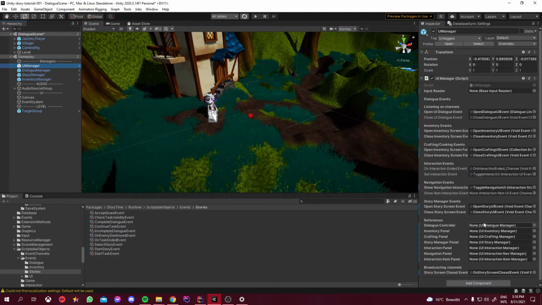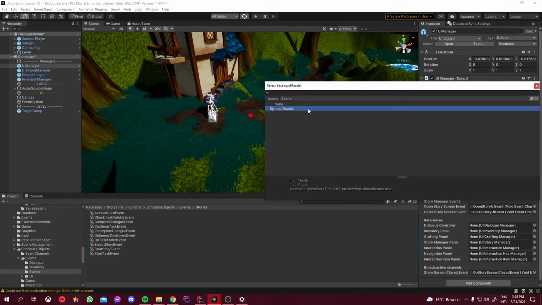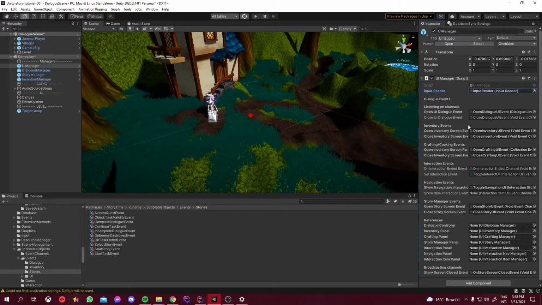In the bottom list of the UI manager, you can see that the dialogue controller and the rest aren't filled in yet. Those are the managers that we are going to create together. But first we need to connect the input reader again, just like the revision controller. This way the UI manager can handle the input, for example, if the player has to press enter or spacebar to continue to the next dialogue, this input reader will know when that button is pressed.